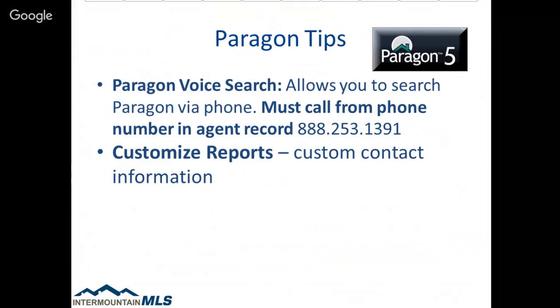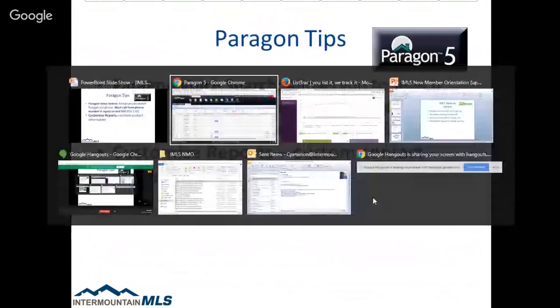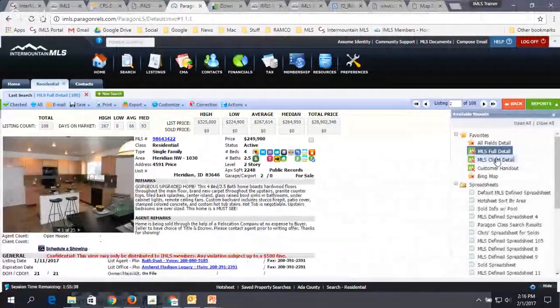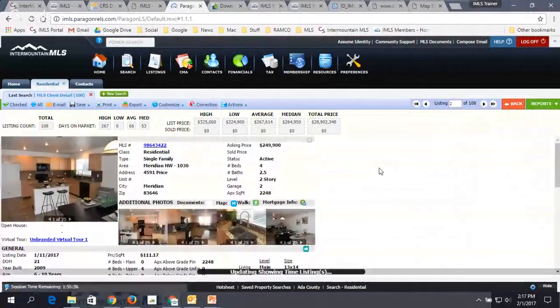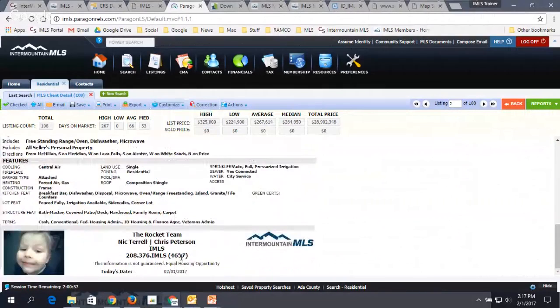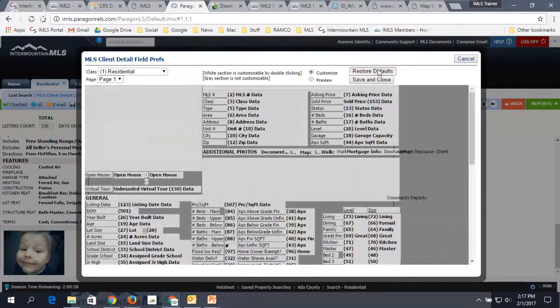And then when you're looking at listings, you want to make sure that you're able to customize those reports. And so since I don't have a screenshot of it, let's bring it up here in Paragon. So here's the client detail. And for most people on the client detail, it doesn't have anything down here at the bottom initially. It says click the customize button to enter your own information. In fact, let's put mine back that way. So I'm going to hit restore defaults, save and close.